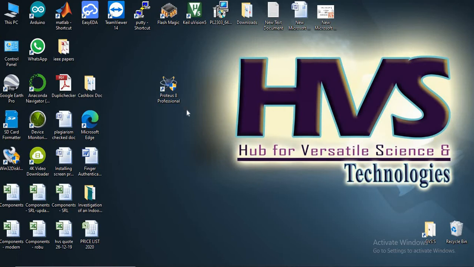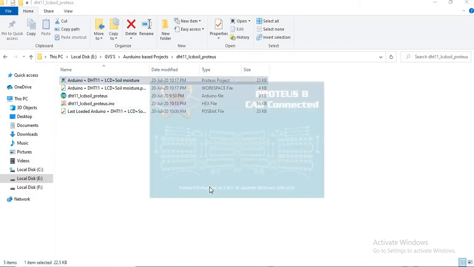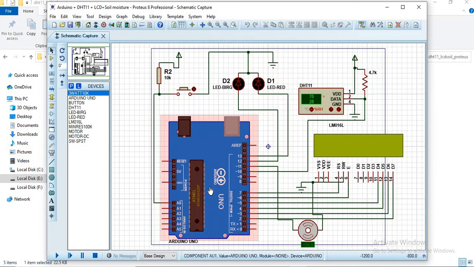Before running the program, we need to install the Proteus software and open this Proteus file. We connected the DHT development sensor, an LCD, and a soil moisture sensor.